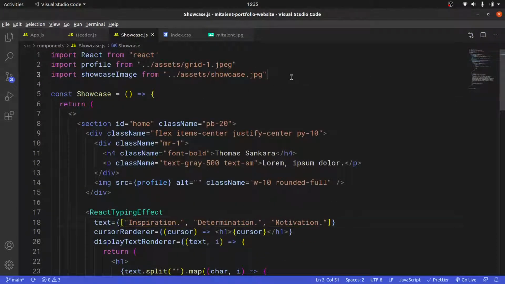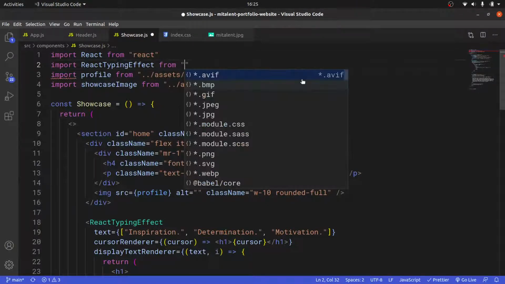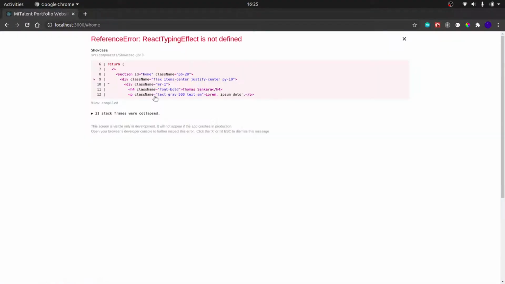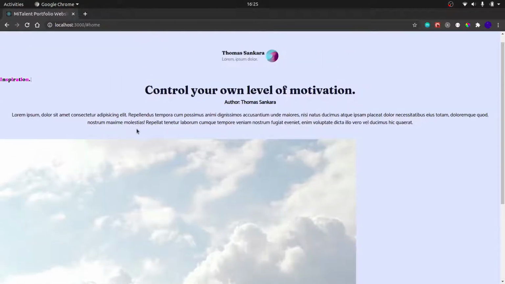I've not imported it. So I need to import it, and I'm going to import it right here. I'm going to say import React typing effect from React typing effect. Just like that. And we should see where does it render. Reload this. Where does it render? Okay, here it is. So this is where it renders, right?